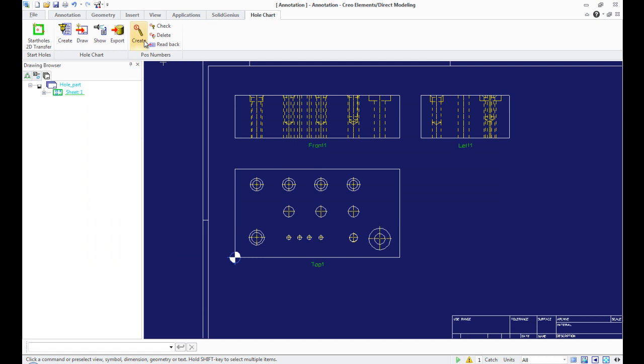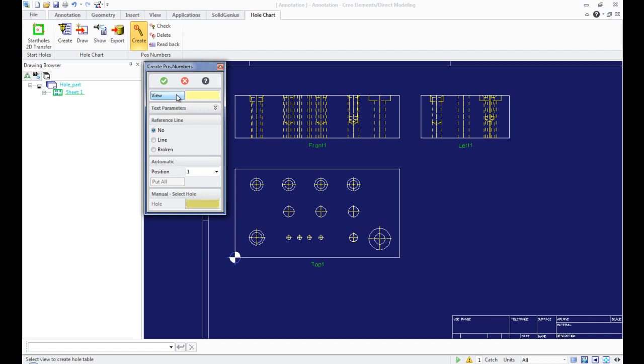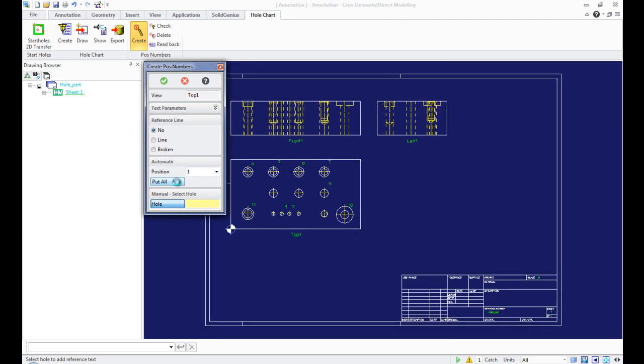To add position numbers, go to the SolidGenius Annotation, Position Numbers section and select Create button. Select the view which was used for the hole chart organization. There are two ways to number the holes, automatic and manual. To put all the numbers, work with the automatic section, click Put All.